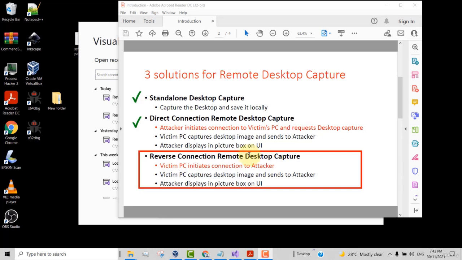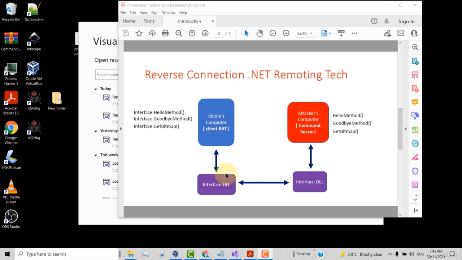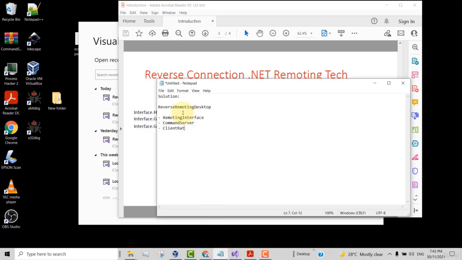Hello, welcome back. In this practical walkthrough, we are going to implement the third solution, reverse connection remote desktop capture. And this will be the architecture that we are going to implement. The first step we need to do is to create the necessary solution folder. And this is the plan.